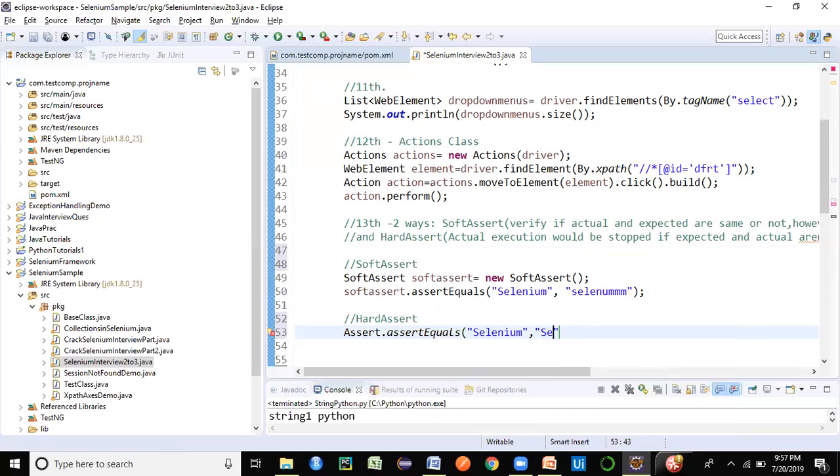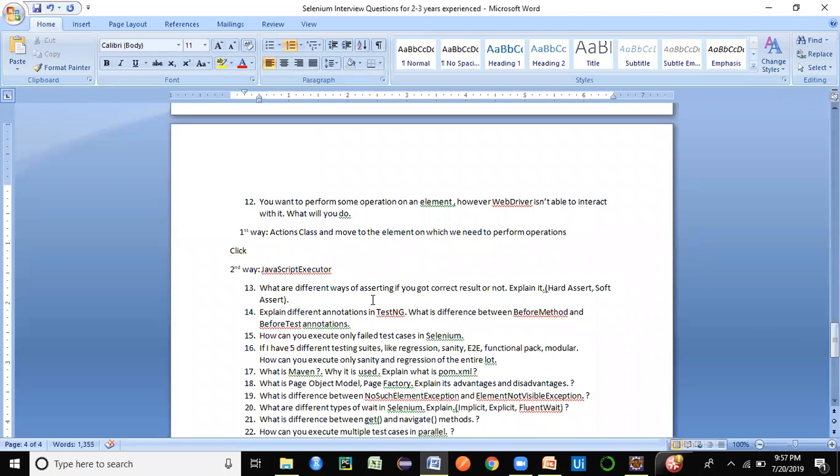Right. So this is how you're going to use assertions, soft and hard assert, in your Selenium. So these are the two types of assert we have seen now.